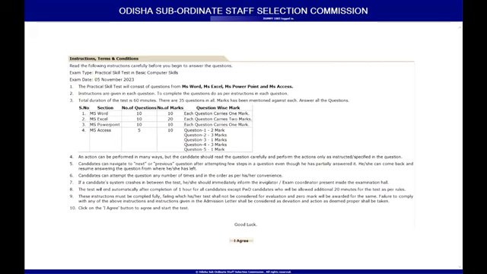Here the exam date is 5th November, and we have 4 subjects: MS Word, MS Excel, MS PowerPoint, and Access. For completing these 4, you require 60 minutes, that is 1 hour of time, and there are 35 questions overall which are distributed among the sections.